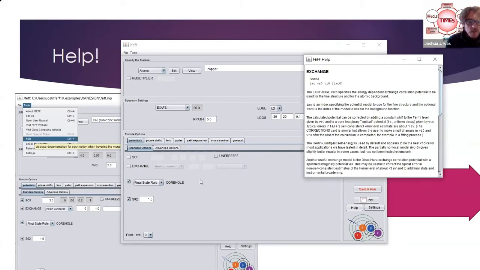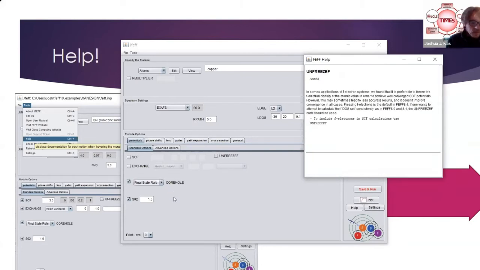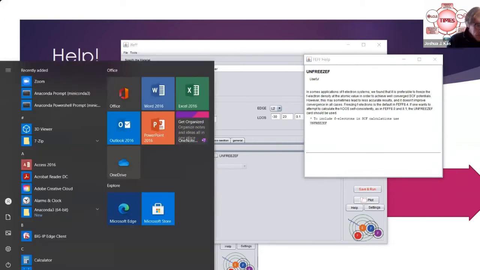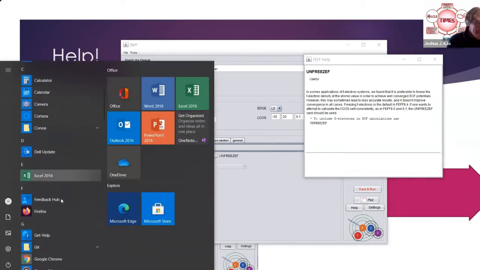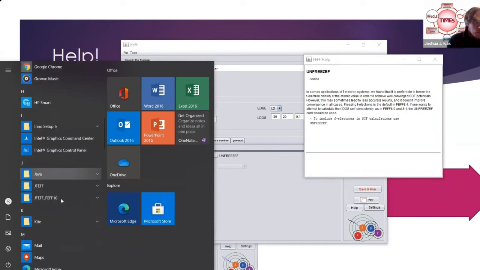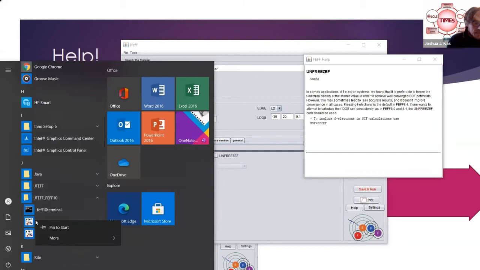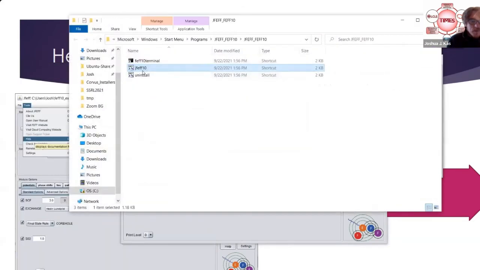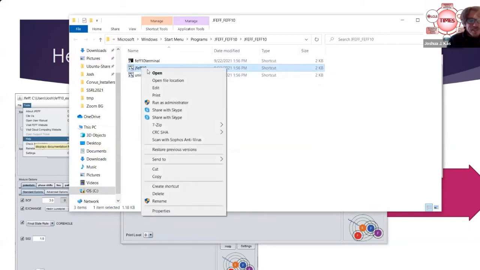You can, of course, also look at the manual, and the manual is located in the same directory that JFEFF is in. A good way to get there is to go through the start menu, for example, right click. You can open file location and then do that one more time.